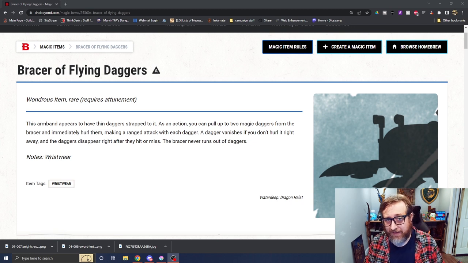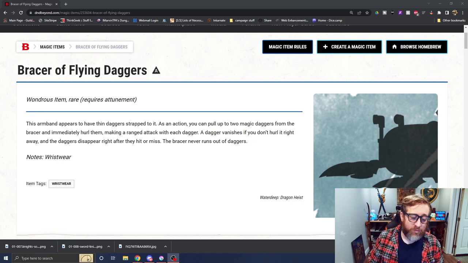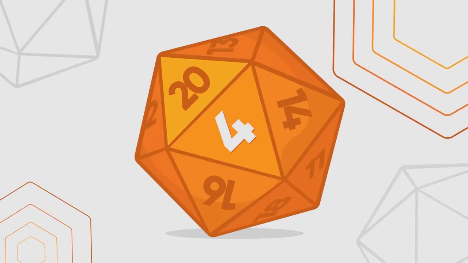I think this is very fitting for a rogue. I think it's really cool, and if I ever get to play the game where I'm playing a rogue again, even though we've only played twice, I'd love to get these for my character in that game. Number 4.